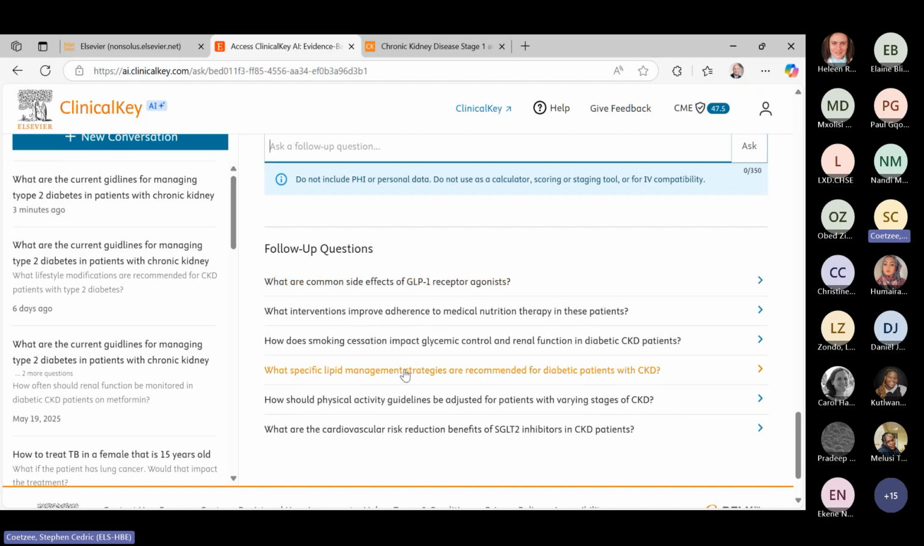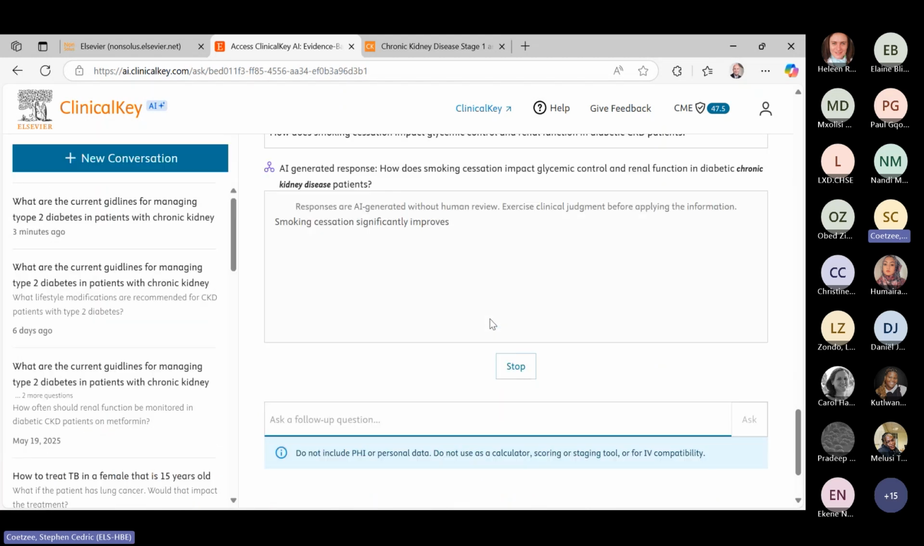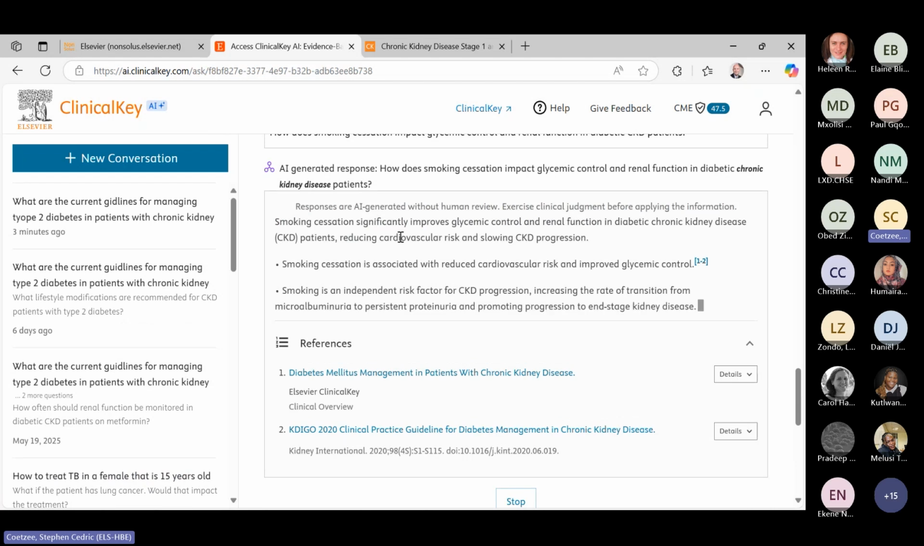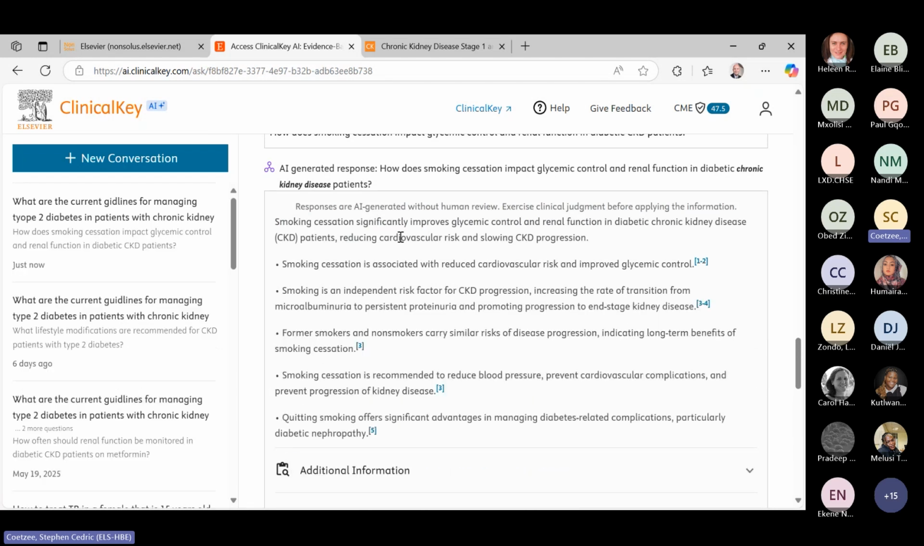I'm just going to click on any one of these so that you can see that. I'll choose this one: how does smoking cessation impact glycemic control and renal function in diabetic CKD patients? If I click on that, it will then provide me with the relevant information. And again, I can ask further additional questions or follow-up questions should I wish. There again, it brings me all the needed information that a clinician or anybody can utilize, to ensure that you get the needed information.